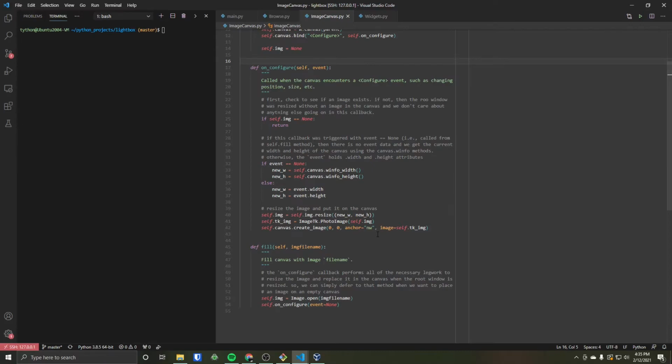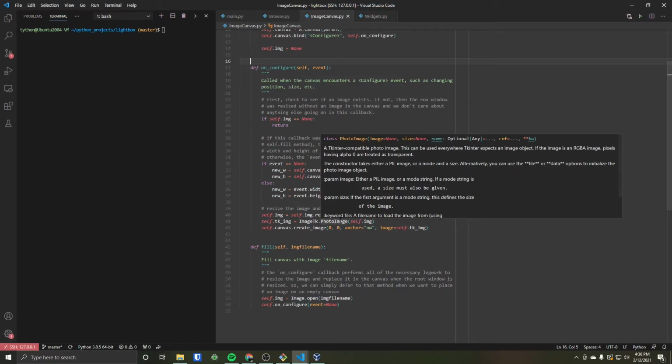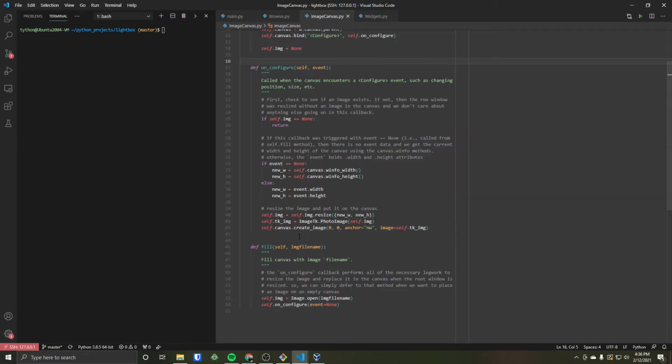It doesn't do JPEGs or PNGs or bitmaps, so you have to pass the image through this intermediary, ImageTk.PhotoImage, which it says here is a Tkinter-compatible photo image. So it's just an intermediary step, and that returns a Tk image, and then a canvas.create_image.